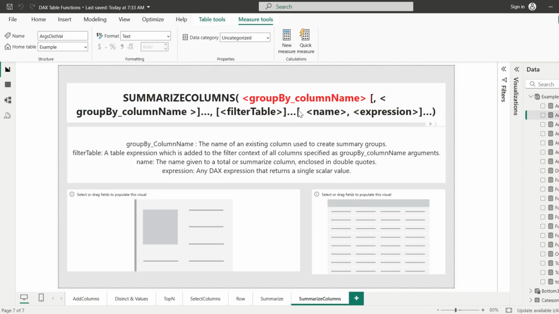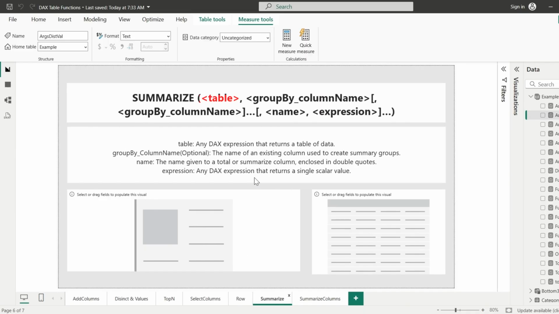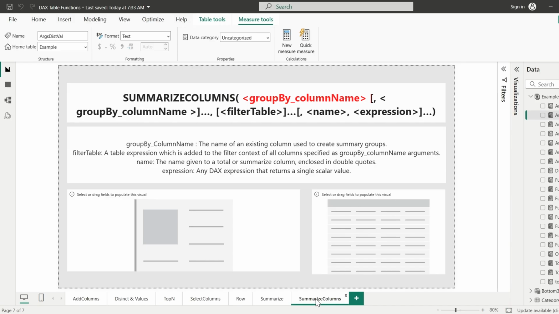Firstly, the first argument is the group by column name. These are the columns that we want to group by. Unlike the SUMMARIZE function, where we need to provide the base table, in SUMMARIZECOLUMNS we do not need to provide any base table. We can directly specify the columns from different tables to group by.